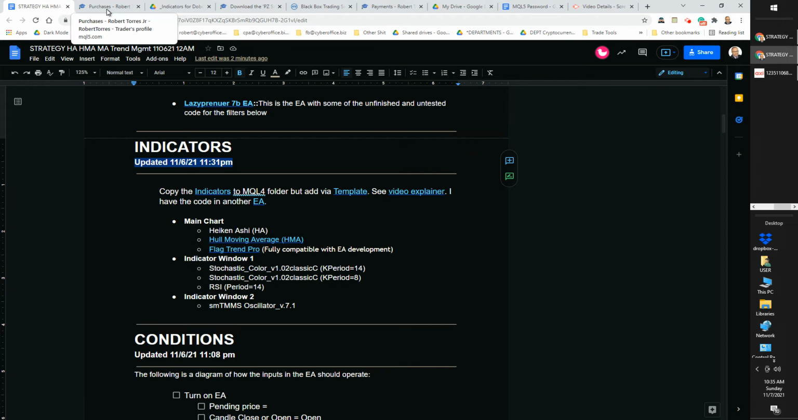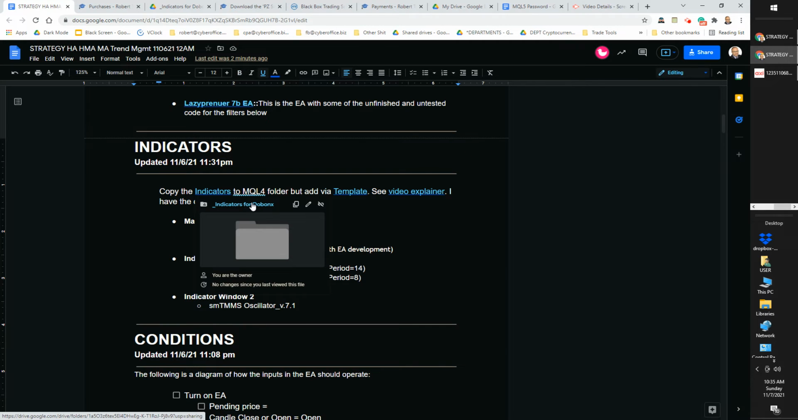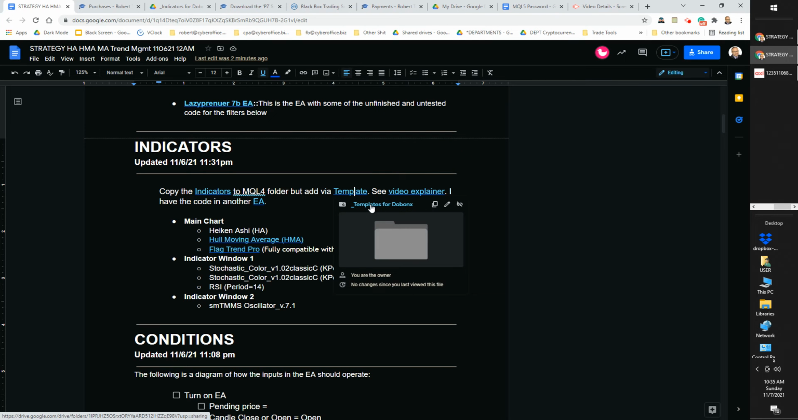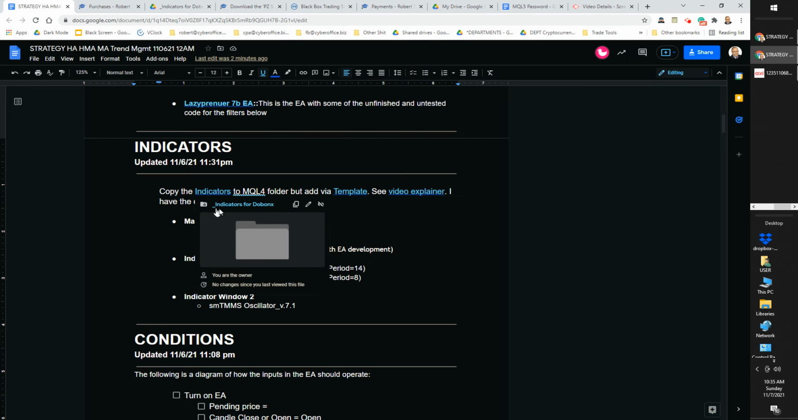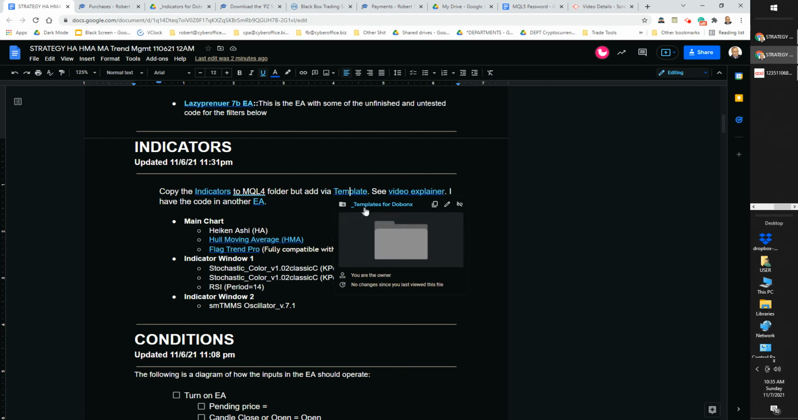Okay, and all the other indicators that you download over here, you can download them easily. Just make sure you use a template to install them. Don't install them directly onto your MT4. Use my template. Okay, just open that up.